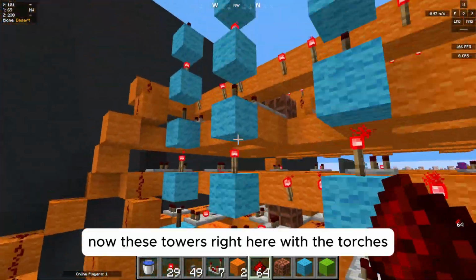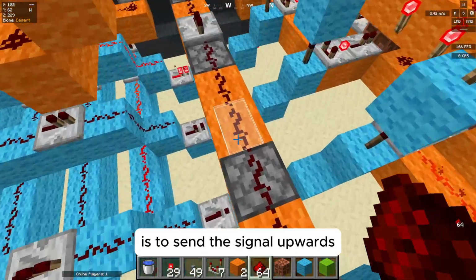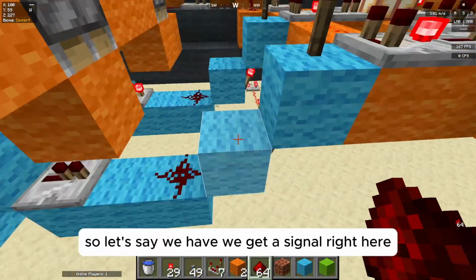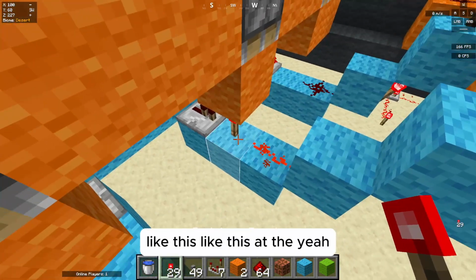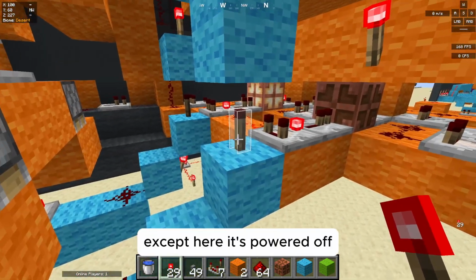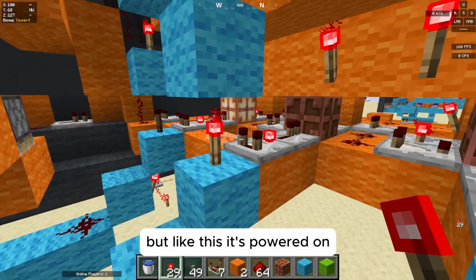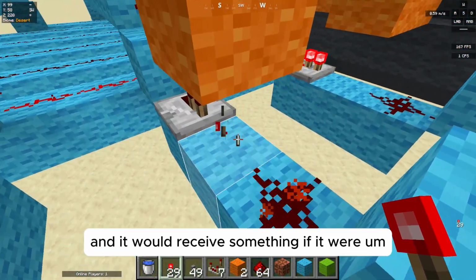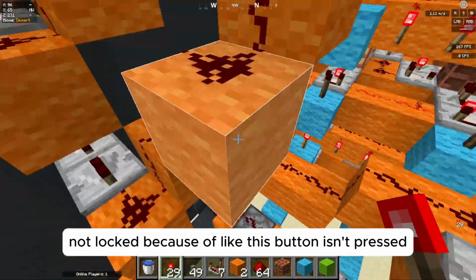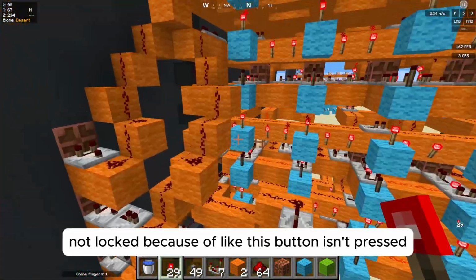Now these towers right here with the torches are to send the signal upwards. So let's say we get a signal right here like this. Exactly, here it's powered off, but like this it's powered on, and it would receive something if it were not locked, because this button isn't pressed.